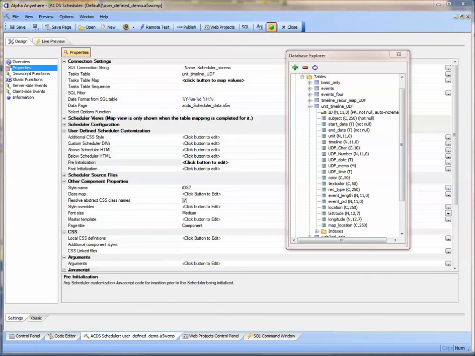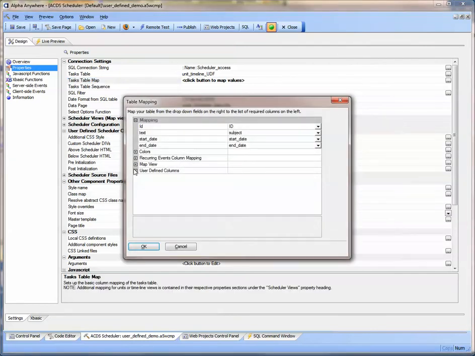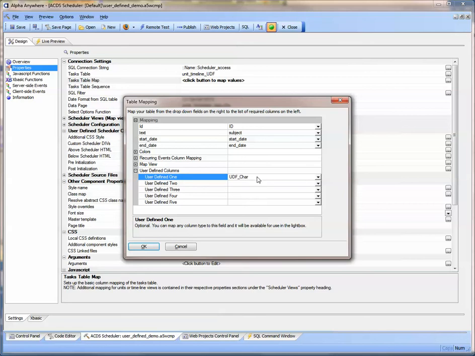In this video, we're going to discuss user-defined fields inside of your events table and how they can be used inside the scheduler and how to configure the lightbox to use them. So I have a table here set up, and it's just an Access table, and I have a lot of fields in here, and one of them I have called UDF_CHAR with a character value of 10 long. And what we're going to do is take that particular field and map it in our user-defined columns. Under user-defined 1, I'm going to put in that UDF_CHAR.